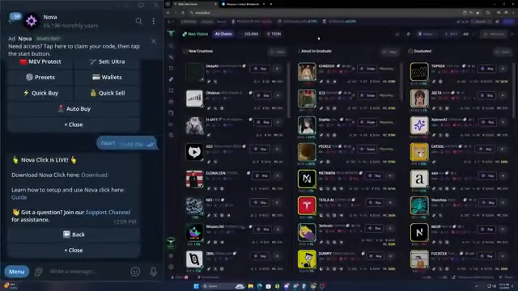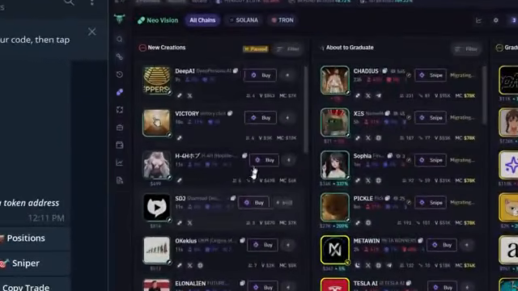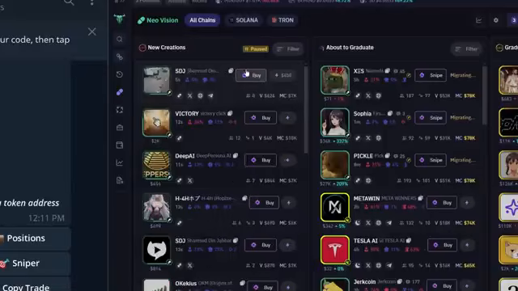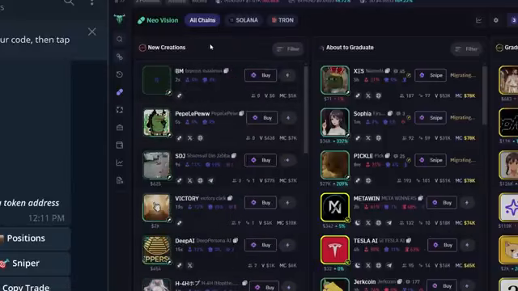Now, how do we use Nova once we have it? So I have the extension on every coin. It shows a buy, so I can buy with Nova. Why is this better than buying with quick buy? It simply is just a much faster fill. It gets me in much faster.